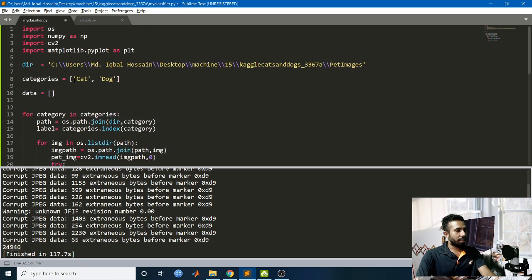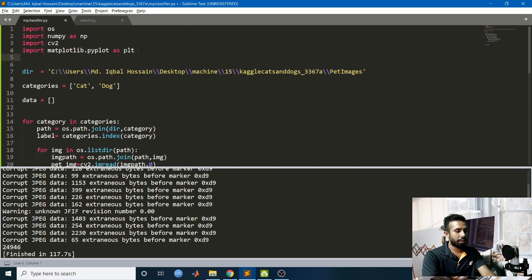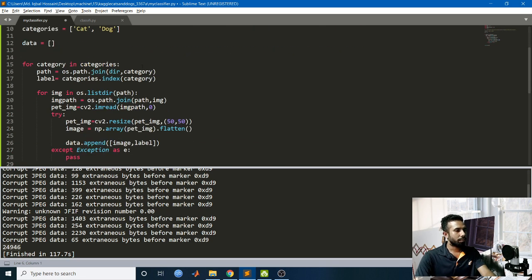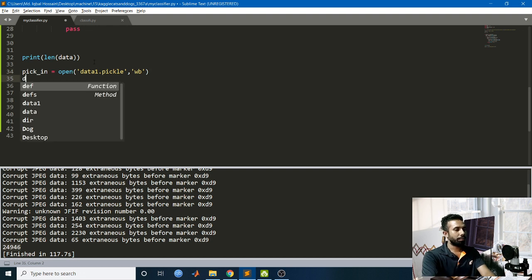I want to save the data in a certain directory. For that reason, I have to take the help of import pickle. Then write pick in equal to open, and just keep the name of the file where you want to keep it. I am giving the name data1.pickle, and open the file in write mode.